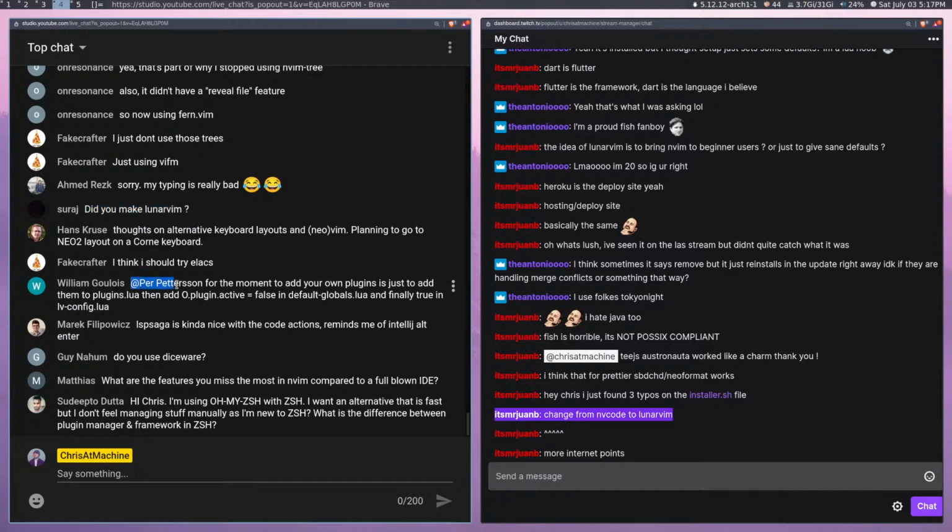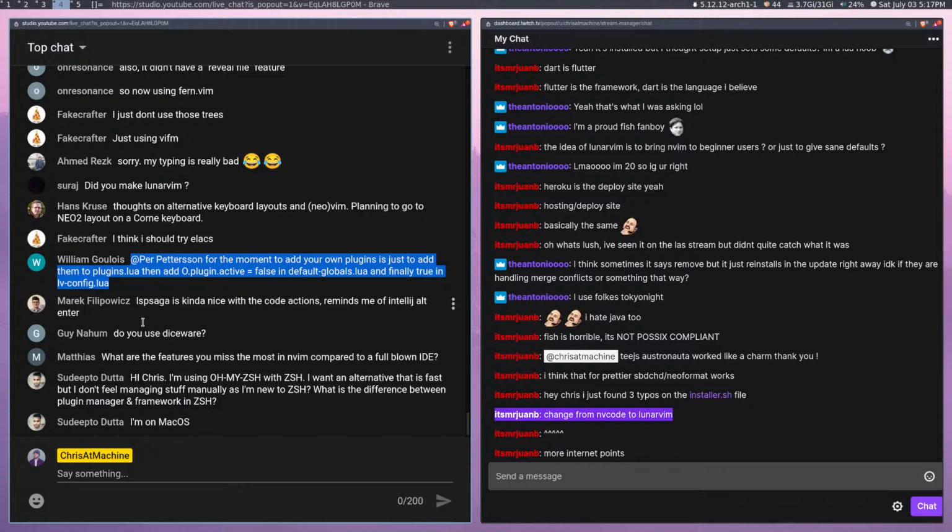Yeah, a lot of plugins are here anyway. If you go and look, you just have to go and set them to true. LSP Saga is kind of nice with the code actions. Reminds me of IntelliJ, Alt-Enter. Yeah, I guess that's nice, but code actions are a little bit weird.